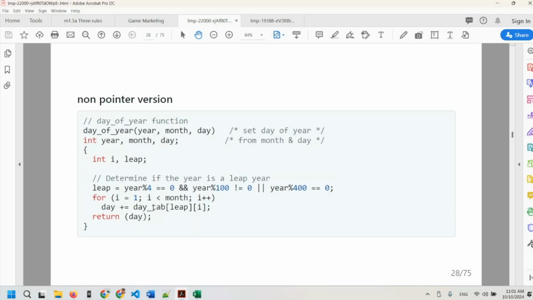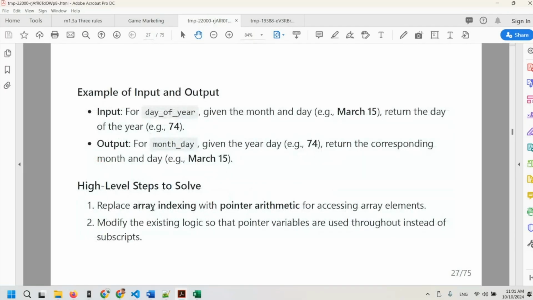Month day. All right. So basically, they're doing the opposite thing. The day of year function, given March 15, will return the number of days in that year, right? That's 74. Versus the month day, which will turn it back.